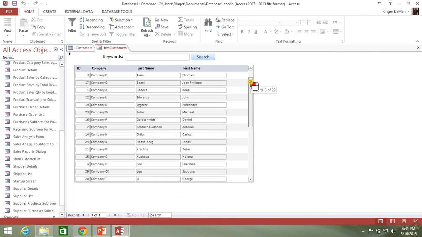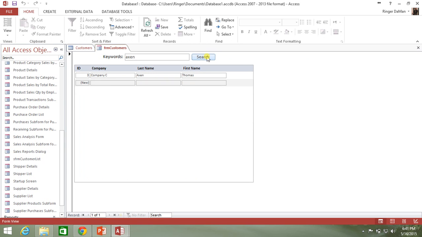Now again, we're doing this based upon last name. Everything looks good so far. Everything is still ordered by last name. Let's go ahead and use our keywords text box here, and I'm going to look for the results where AXEN is the keyword. So AXEN for a last name, click on search, and there we go. There's our one record of Axon Thomas.